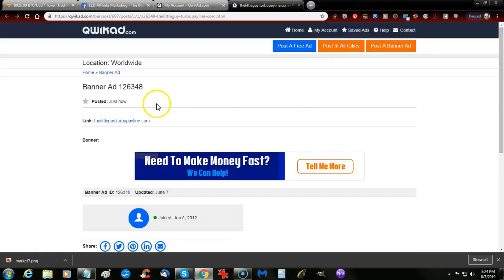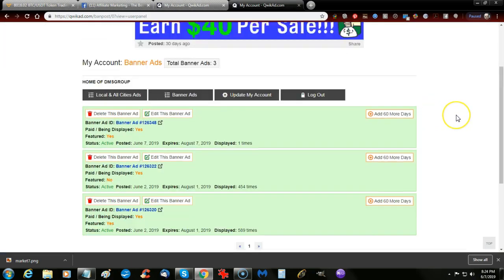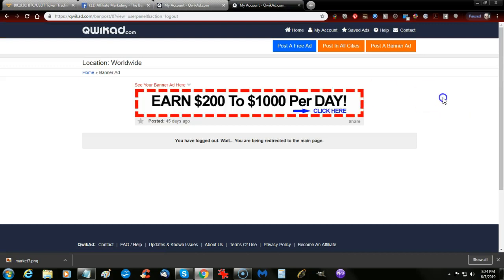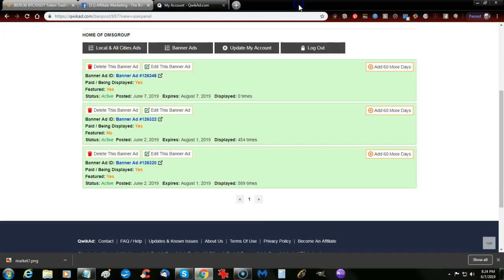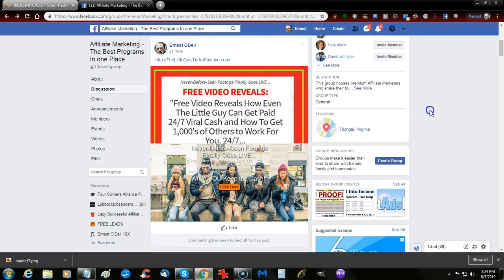All right, posting a banner ad. Go to Qwikad.com, and when you get through here, we'll say log out right there, and I'll log out. Okay, so if you have some banners that you want to use, make sure that they're 728 by 90s. Display advertising is very effective. It still works if you use the right one.